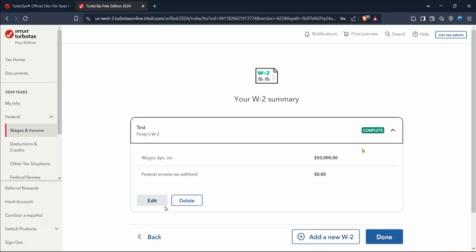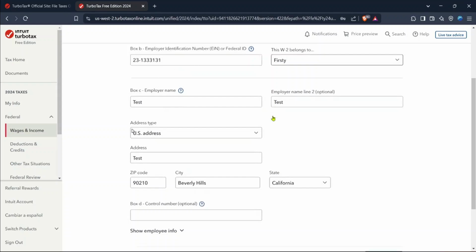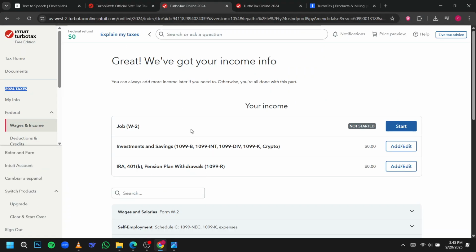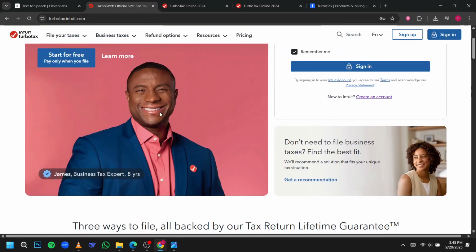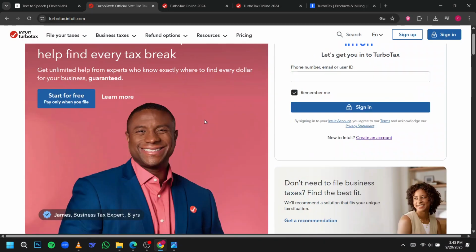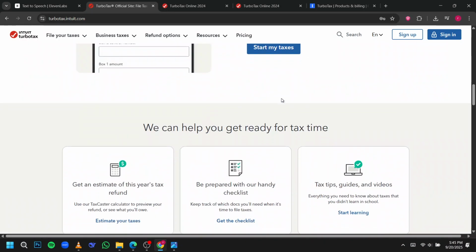Finally, review your W-2 summary, which provides an overview of all your forms in one place, helping you catch any errors before filing. And that's it. Your employment income information is accurate, making tax season smoother and less stressful.